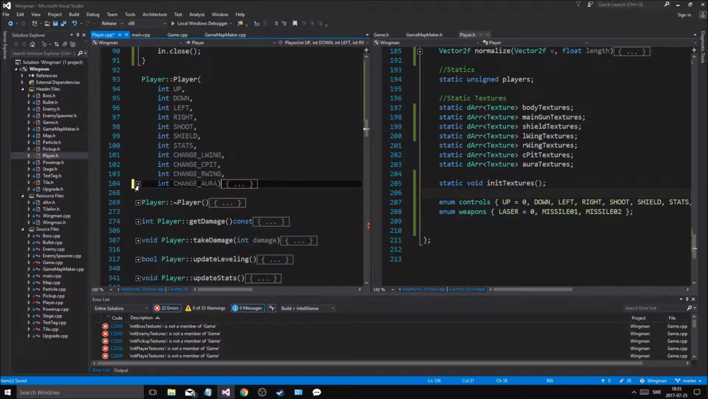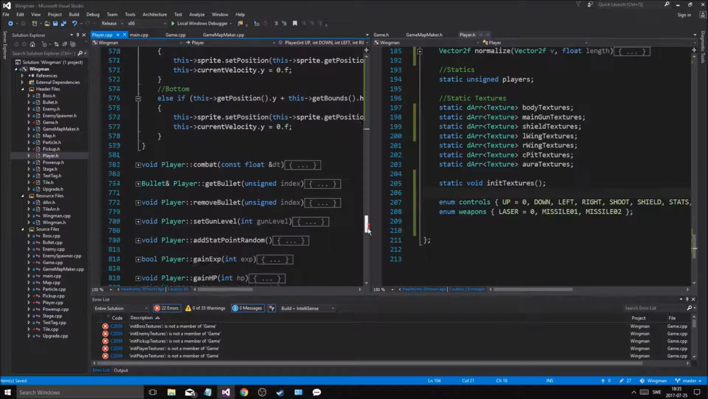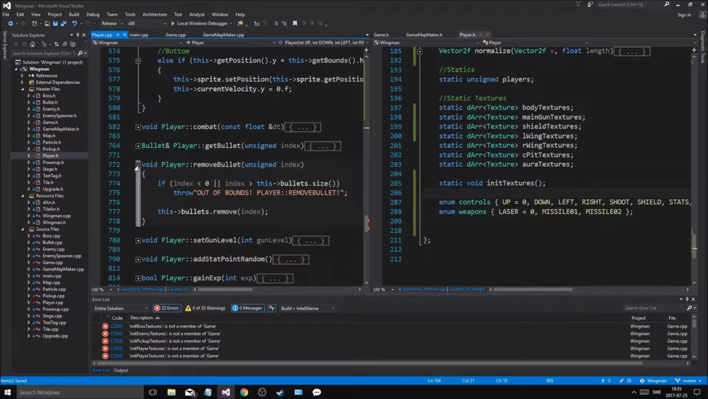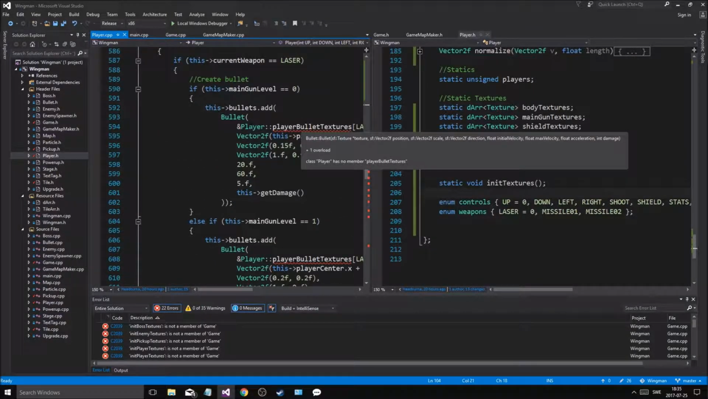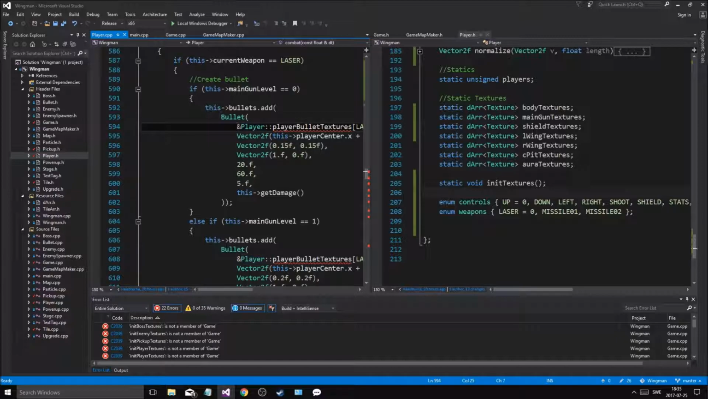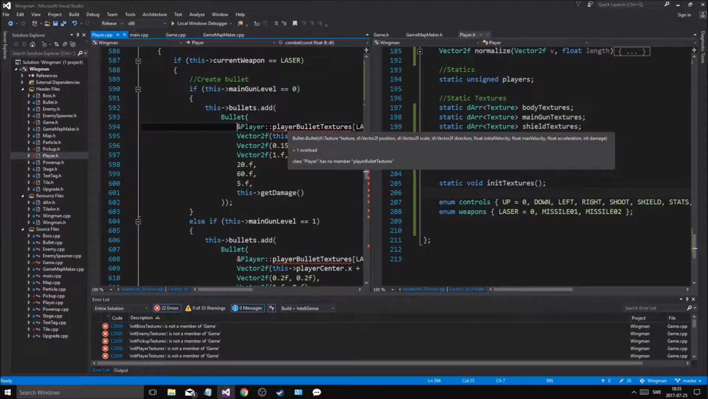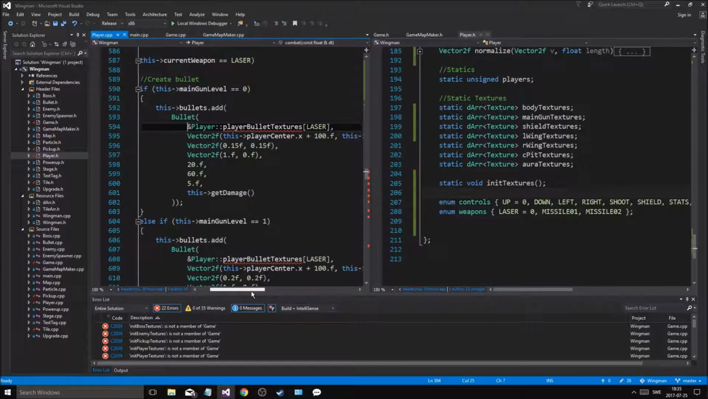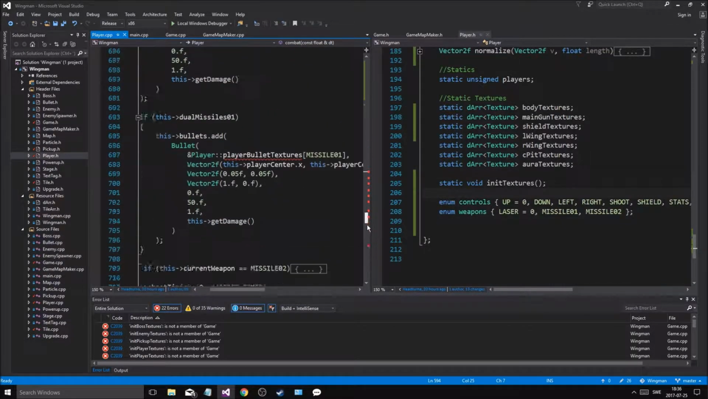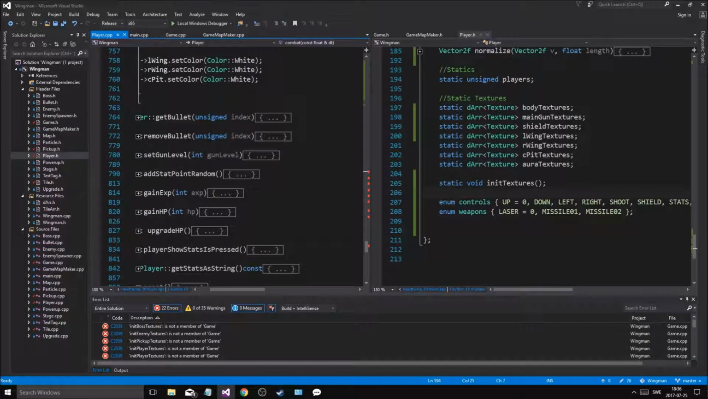Let's close this because that's fine. Let's go down here, remove bullet, or wait, get bullet. Combat, right? And then we'll say, when we add a bullet, we're giving it this thing. Okay, we'll come back to this. We'll leave this because we have a bunch of issues here.